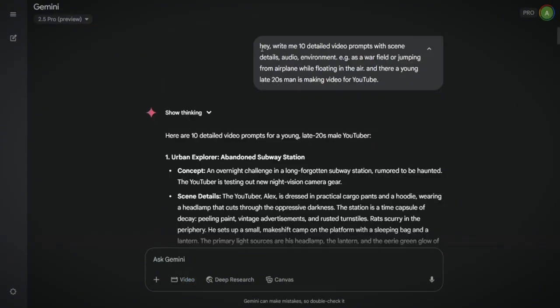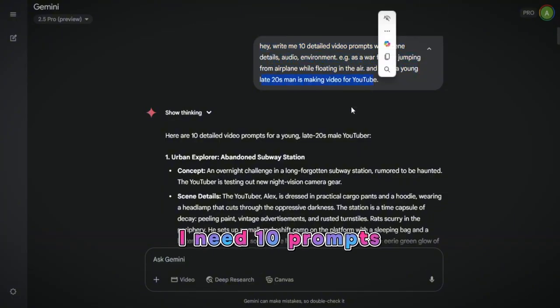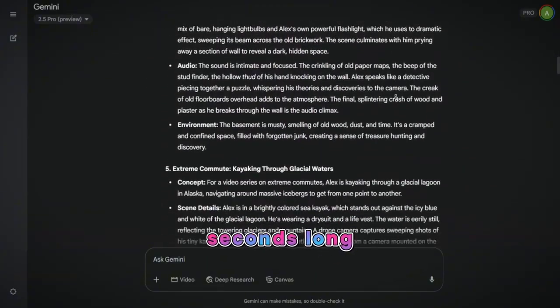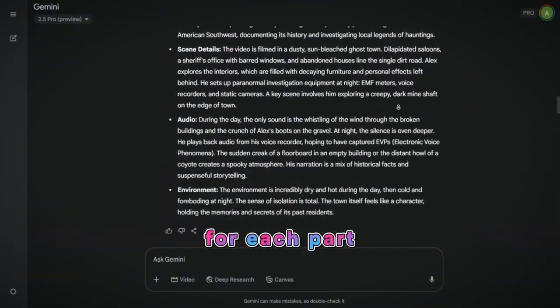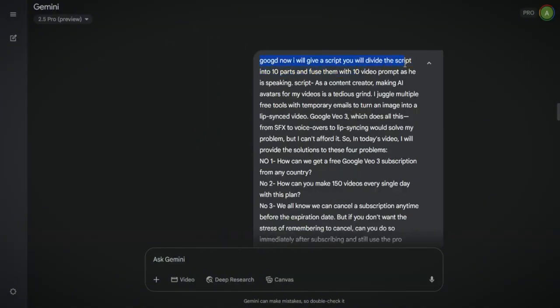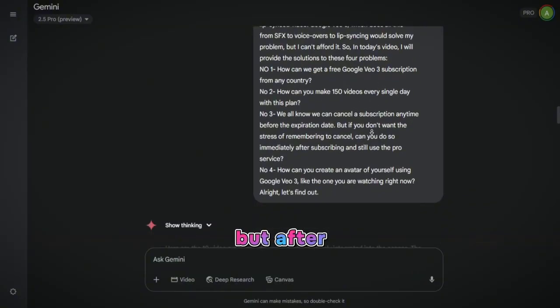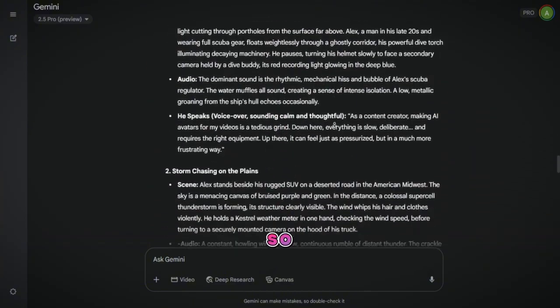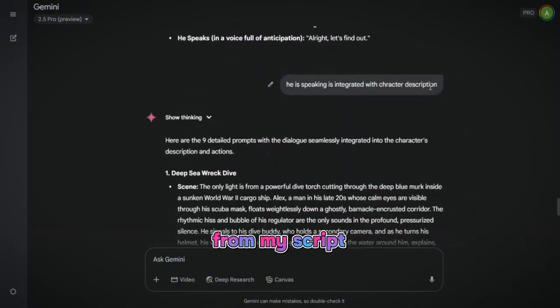As a content creator, making AI avatars for my videos is a tedious grind. To save time, I ask Gemini to write 10 detailed video prompts that include scene descriptions and other details. Also, I add examples for better understanding. I need 10 prompts because Gemini can only create videos up to 8 seconds long, so the text for each part must be short enough to fit. Then I paste my script and tell Gemini to divide it into 10 parts. But after reviewing the prompts Gemini gave me, I realized 9 would be enough. So I asked Gemini to make me 9 prompts from my script.